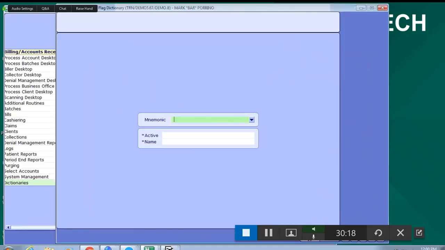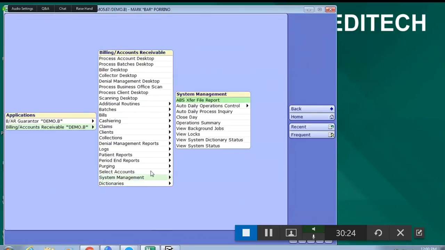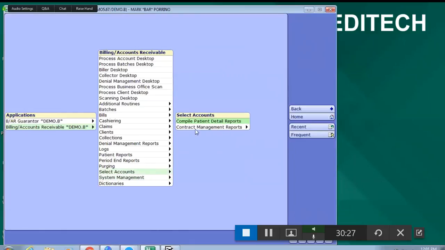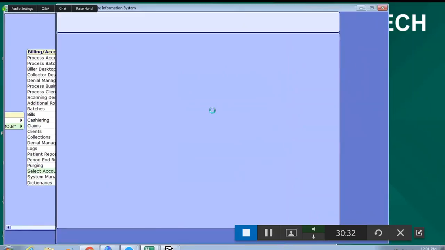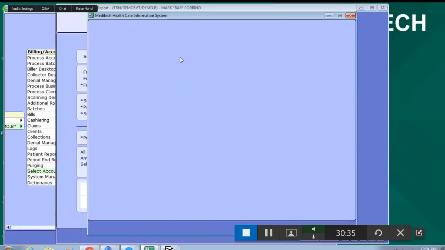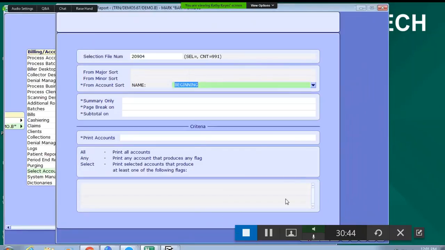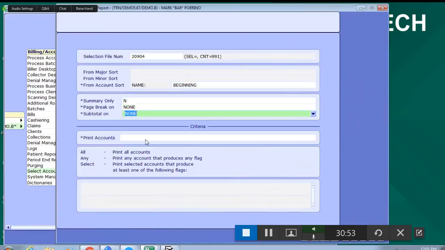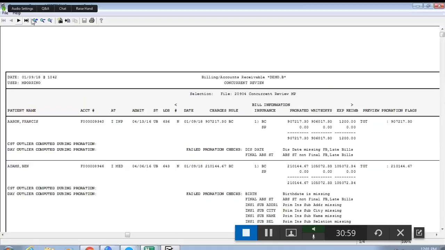Proration flag is used in the concurrent review report, located under system management, actually under select accounts, contract management reports, and concurrent review. And this is based off a selection file. So to look up into all compiled selection files, most likely for our particular patient accounts, we would want to view those accounts that are unbilled and have a total UR charge total. So if we wanted to run those and say for any account that hits our proration flags, you compile, it would note for our reports.